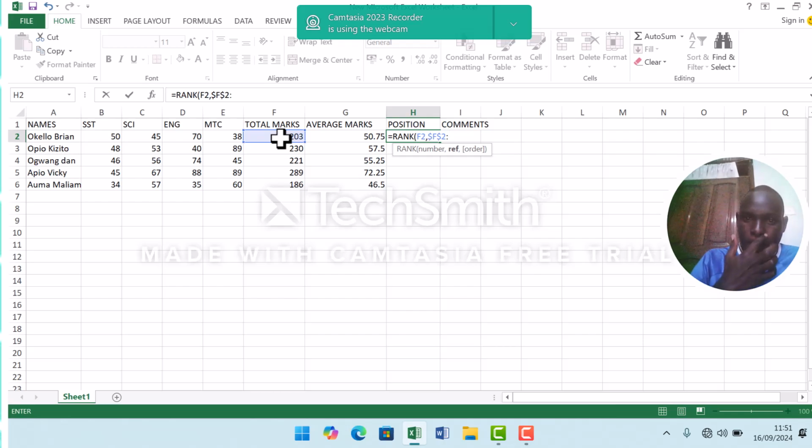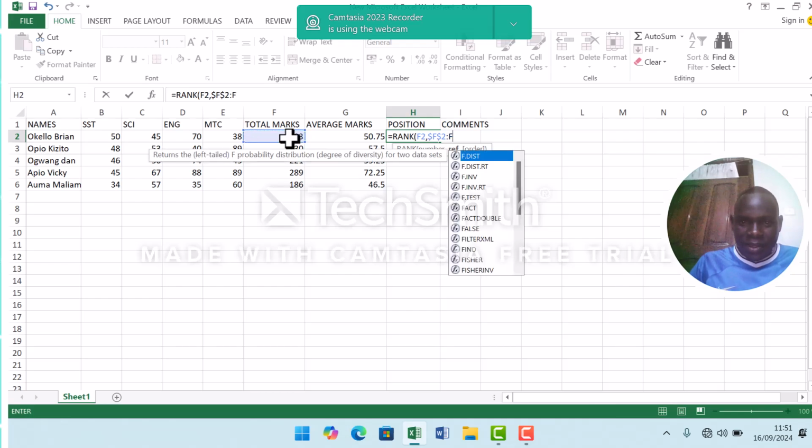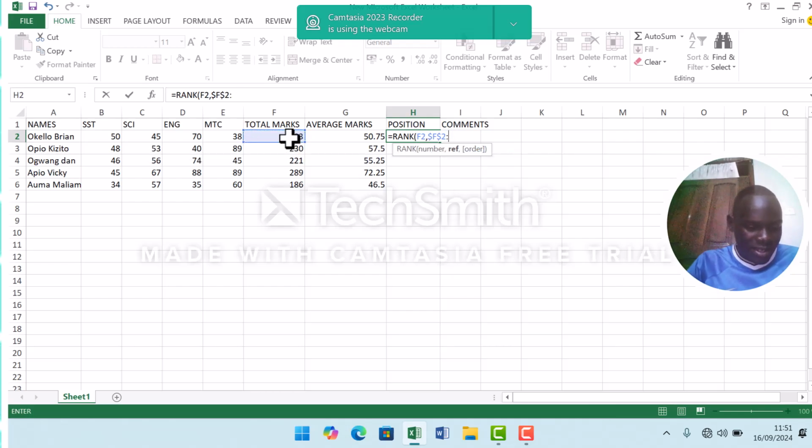2 now. Where is the cell ending? The active cell is, if you see, it is ending up to what? Auma Maliam. That is in F6. So in this case, having added now this, you'll say $F, the last one, which is 6. You see? Now you put your comma, you decide.